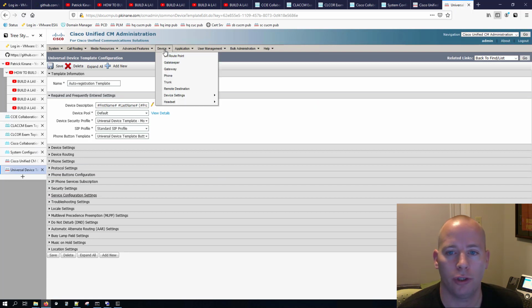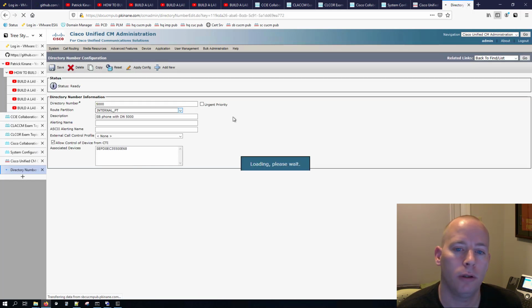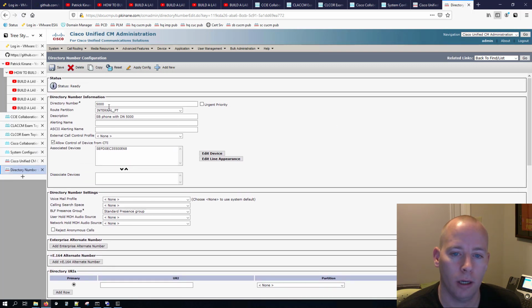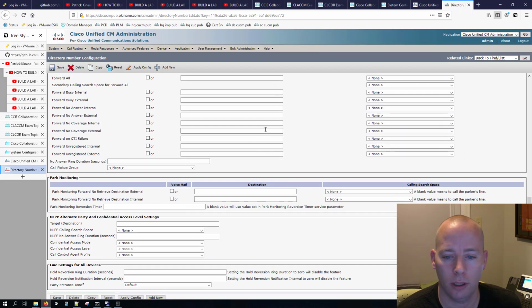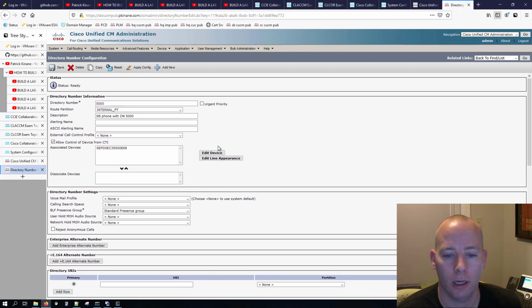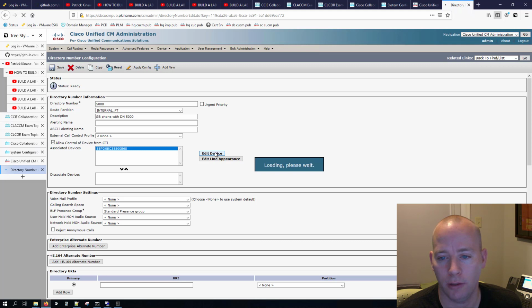The next thing that I wanted to show you is that I have only one phone on here. And looking at find phone where directory number, you can see that this phone is using directory number 5000, which is in the internal partition. So if we click on that directory number, you can see that I really haven't done much of anything here. Just put it in the internal partition and didn't do anything in terms of any of the other configurations. I didn't even give it a calling search space. So we'll click on this device and click edit device.